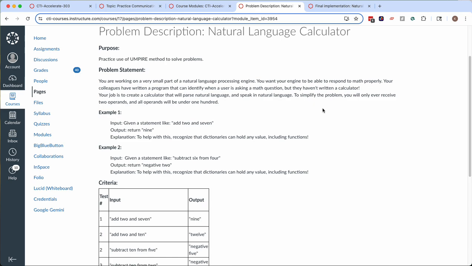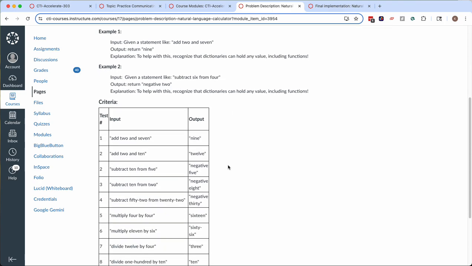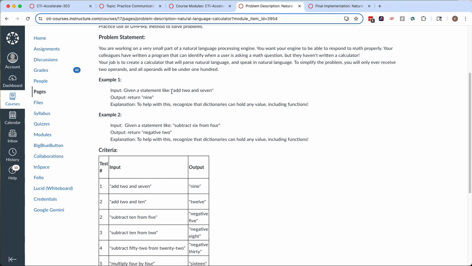To simplify the problem, you will only ever receive two operands, and all operands will be under 100. In the first example, we're given add 2 and 7, and then we want to return 9. We're also given an explanation that dictionaries can hold any value, including functions. In the second example, we're given a statement where we want to subtract 6 from 4 and return -2. It seems kind of straightforward. We're just getting a string, and then we want to actually perform the operation that the string gives.